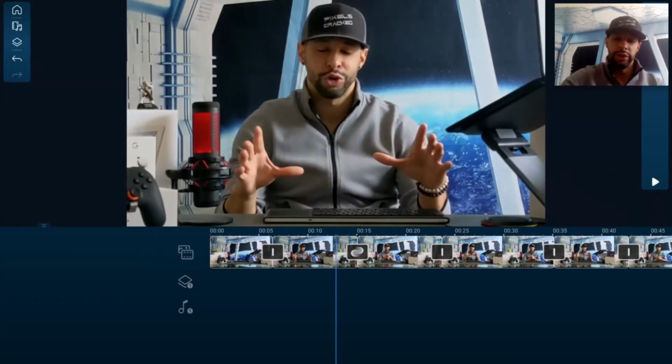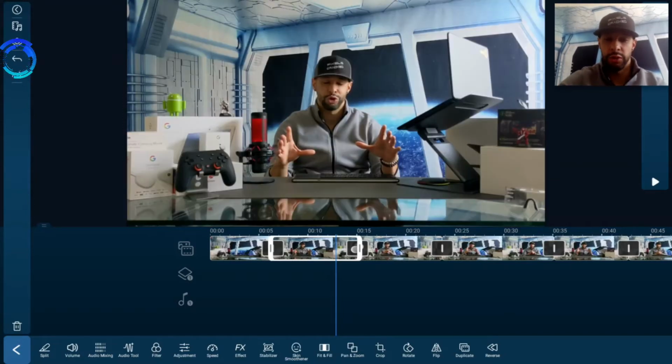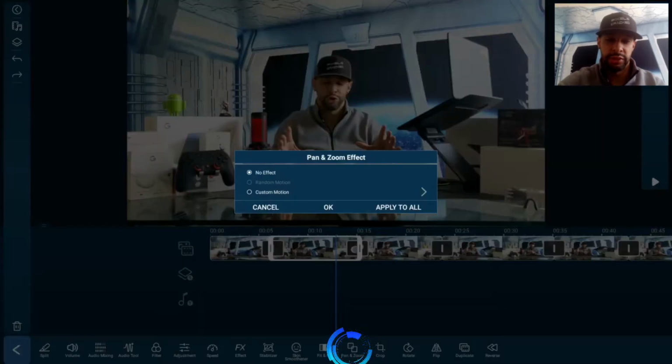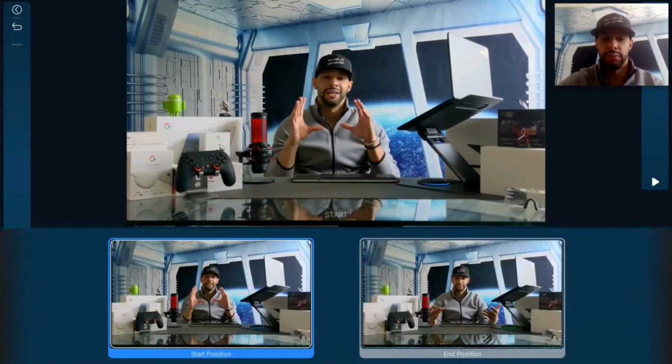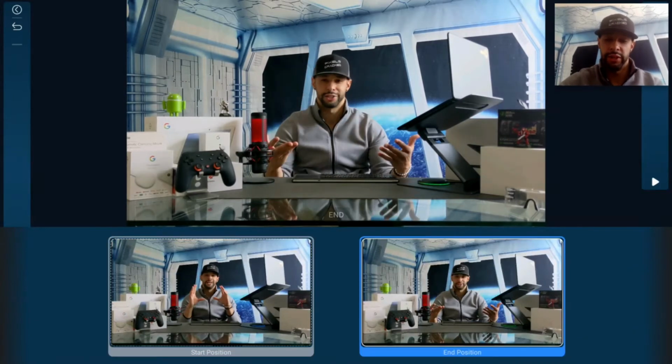We could also do something else a little bit different. Maybe we don't want to crop, so we can just tap the back arrow that gets rid of the crop. One of the other things I like to do is a pan and zoom. We could do a custom motion here. So we got a starting position and then we can tap on the end position. It's kind of like doing a crop here. So we could do that and then we'll tap play so you can get an idea of what that pan and zoom will look like.